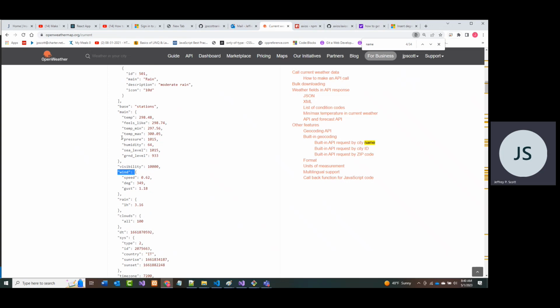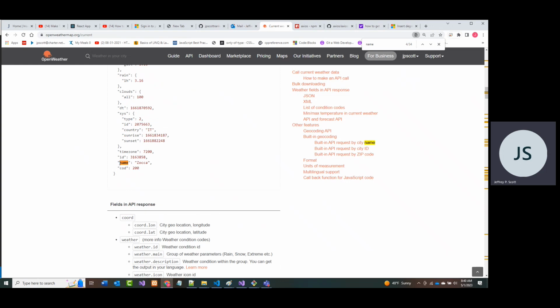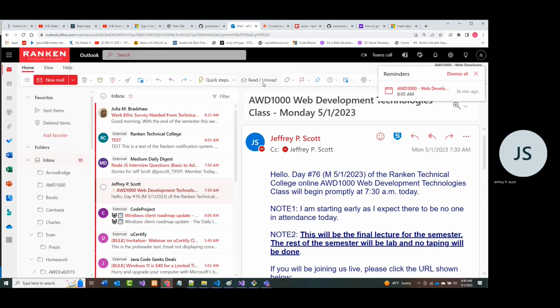I had it in data or in main. But there's the wind speed. And here was the name of the city that we used, etc. So it takes a little bit of dinking around to play with this to get it to work, is what I'm telling you. All right, so that's the first one. And again, you will get working versions of each one of these. All right. Okay, so let's see, what do we got?